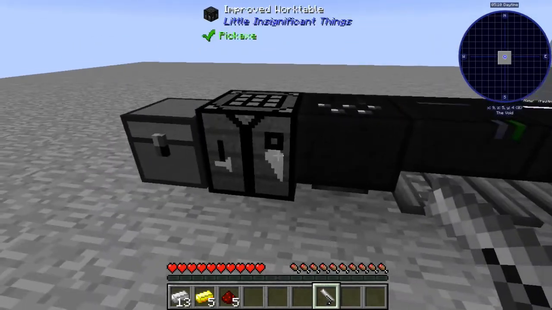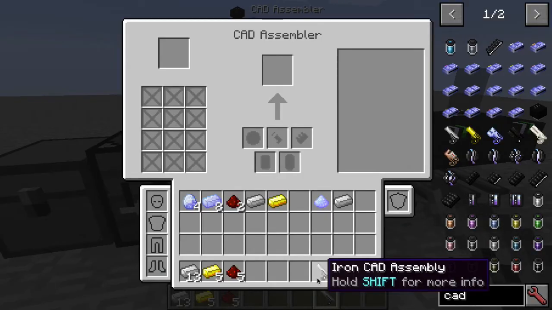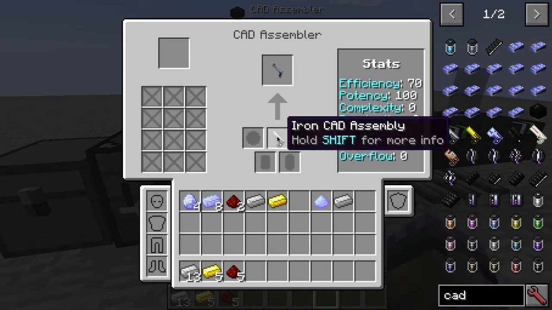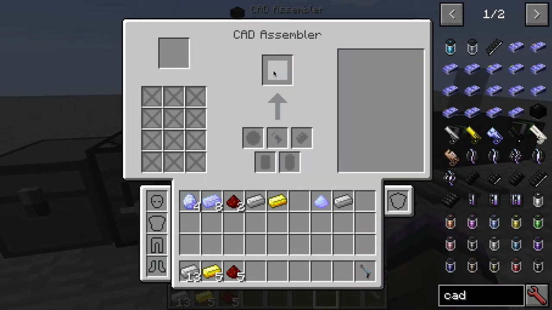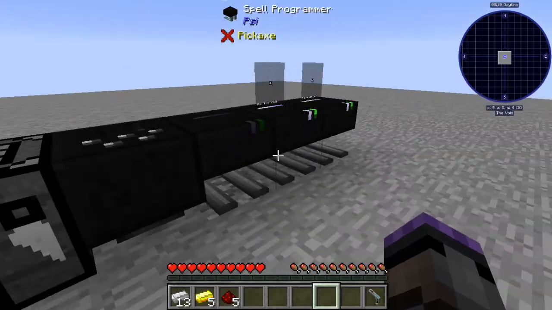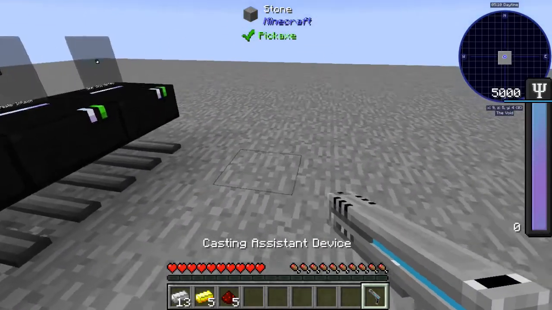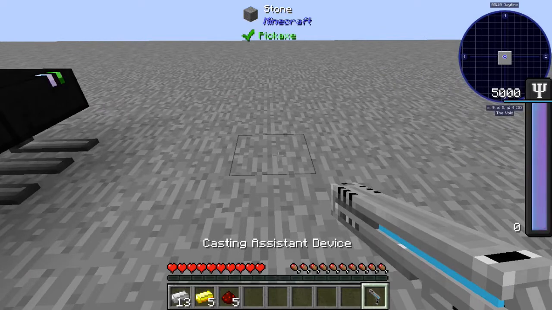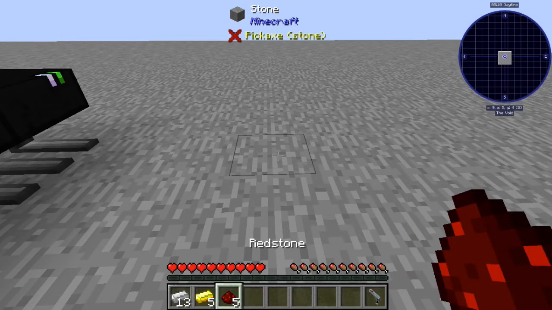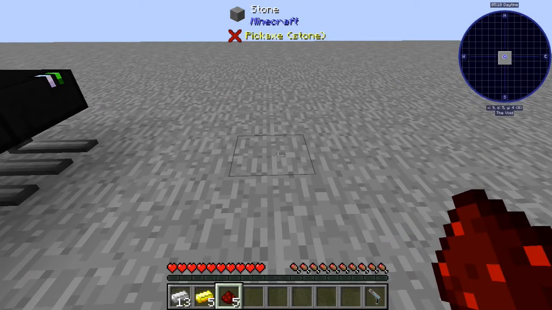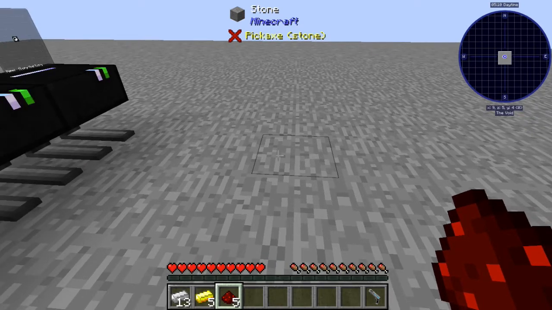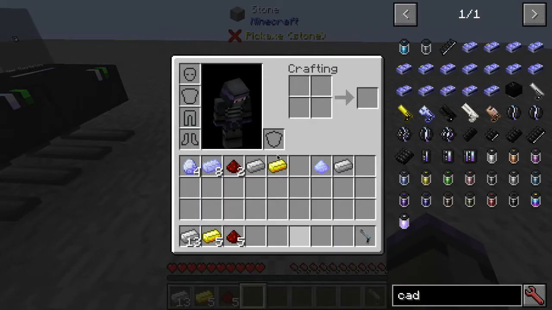You don't need to do anything else except convert it from an assembly into a finished casting assistant device. And then from there, you can make your redstone. Now, what you're going to need for all of this, I'm showing you, is 17 iron, 5 gold, and 5 redstone to get through that part of the phase.